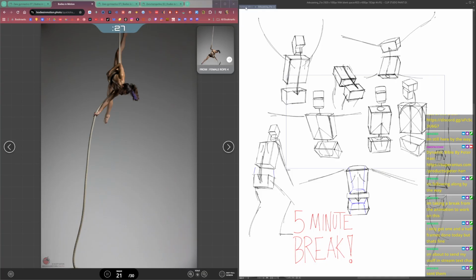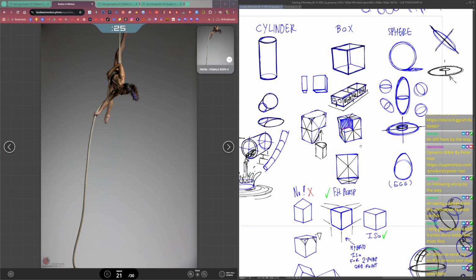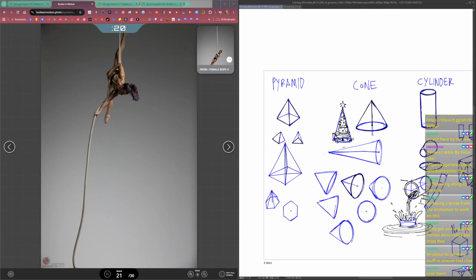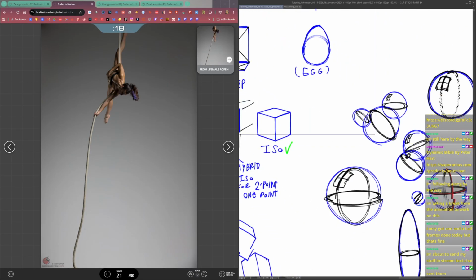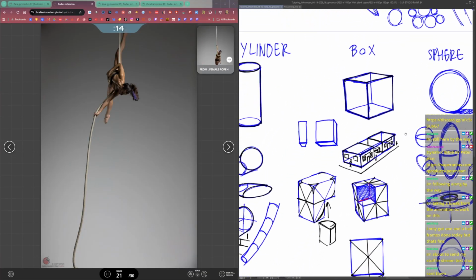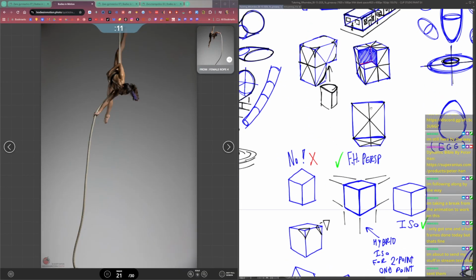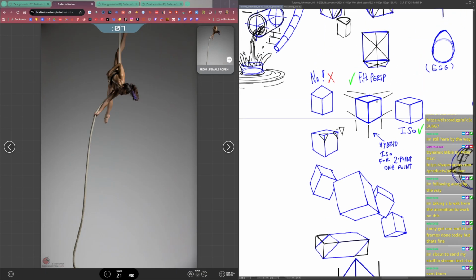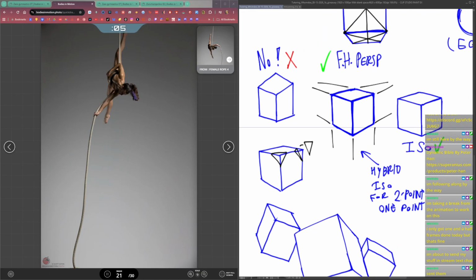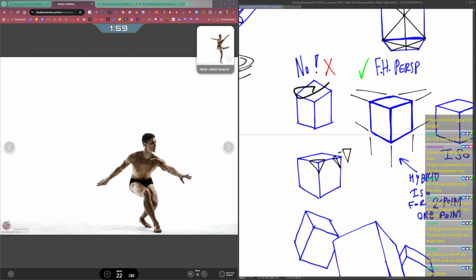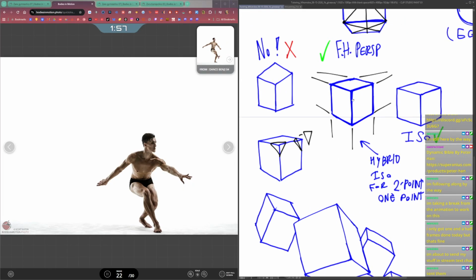This is a demo I did earlier for a tutoring student. It's about the 5 main primitives right here and ways you can practice them. A little bit of demonstration stuff here of how cubes work, how to do freehand perspective or isometric perspective when drawing cubes, and what you want to avoid when making cubes.